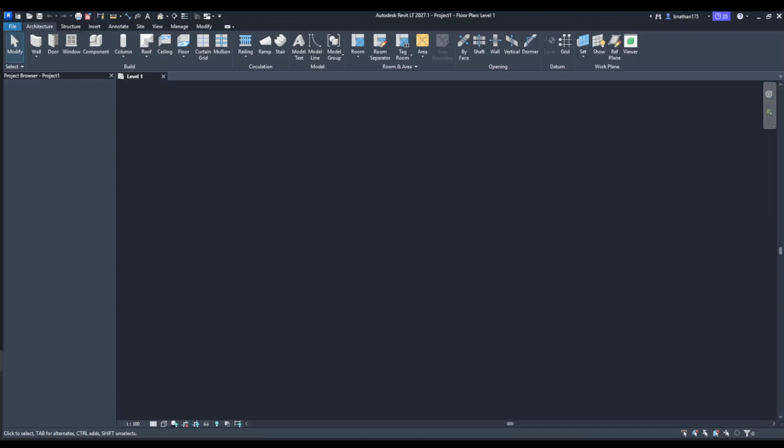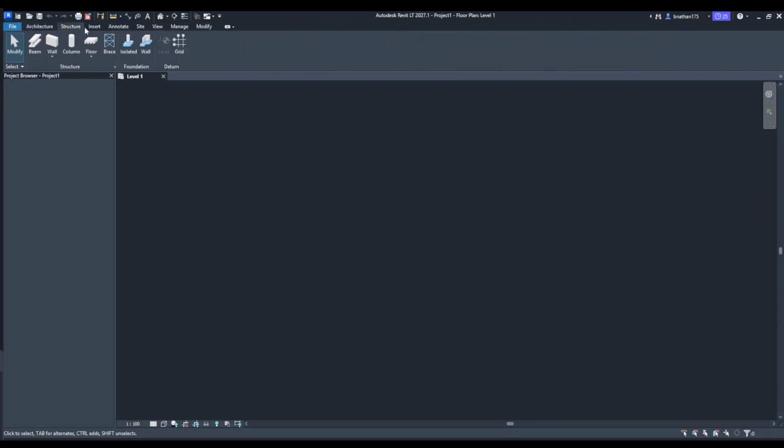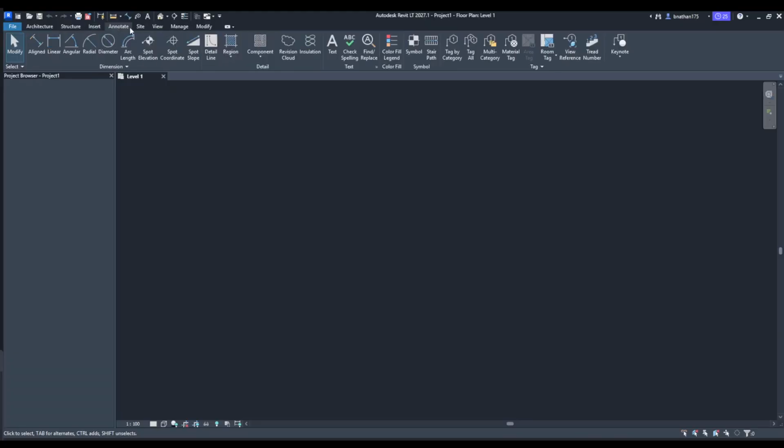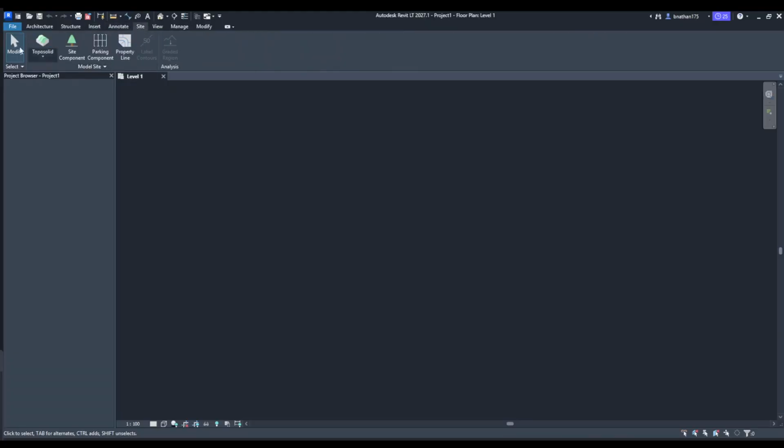Everyone, I thought I'd create a video just to explain the interface of Revit. So if this is your first time opening Revit, it will give you a good understanding of the user interface. Up the top here, we have tabs, and by selecting each tab, it gives you a different set of tools.